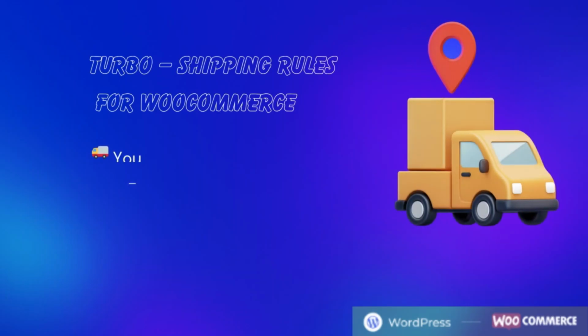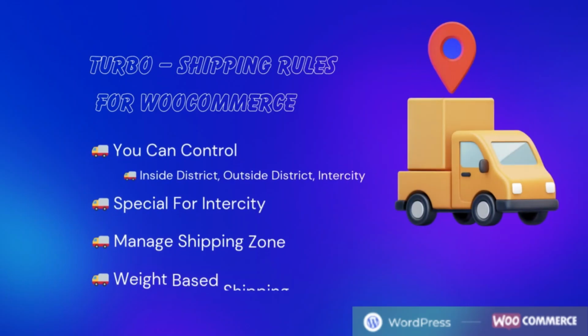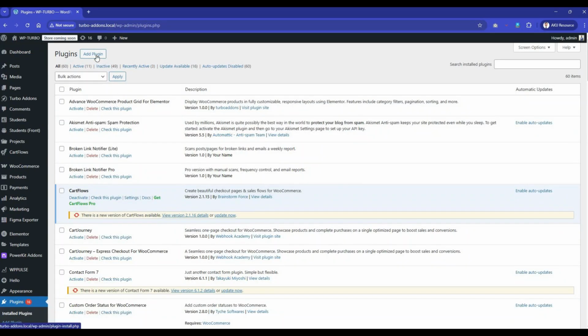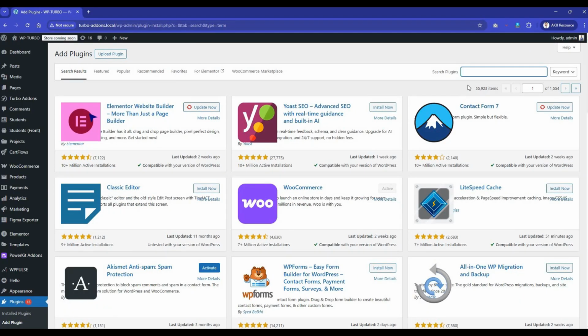Do you use WooCommerce to set up inside city and outside city deliveries, but get stuck when it comes to intercity? Exactly. WooCommerce doesn't let you create or manage intercity deliveries separately. That's why we built Turbo, shipping rules for WooCommerce, the perfect solution for flexible shipping zones.